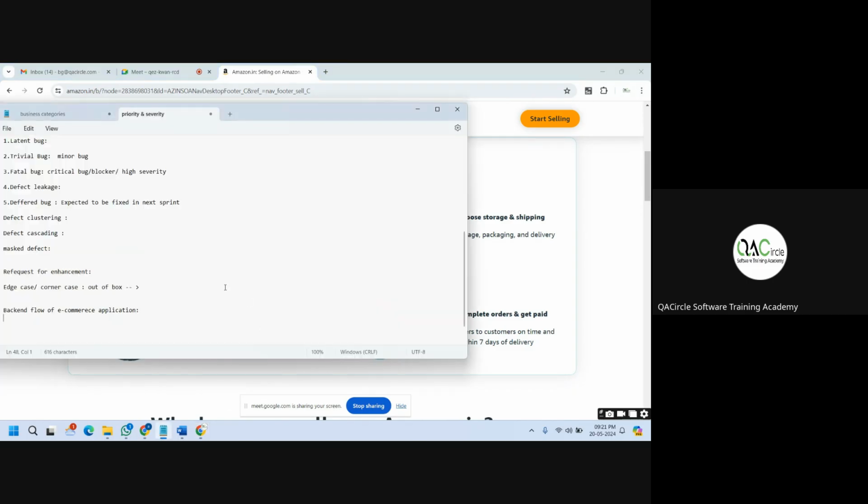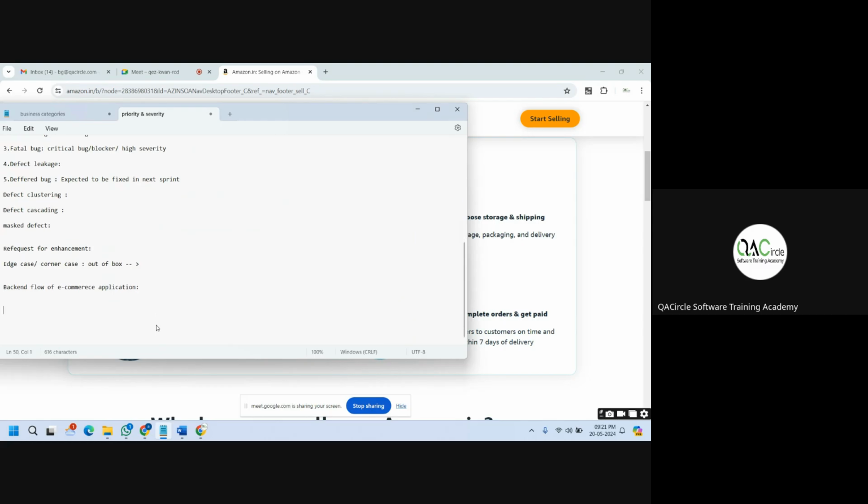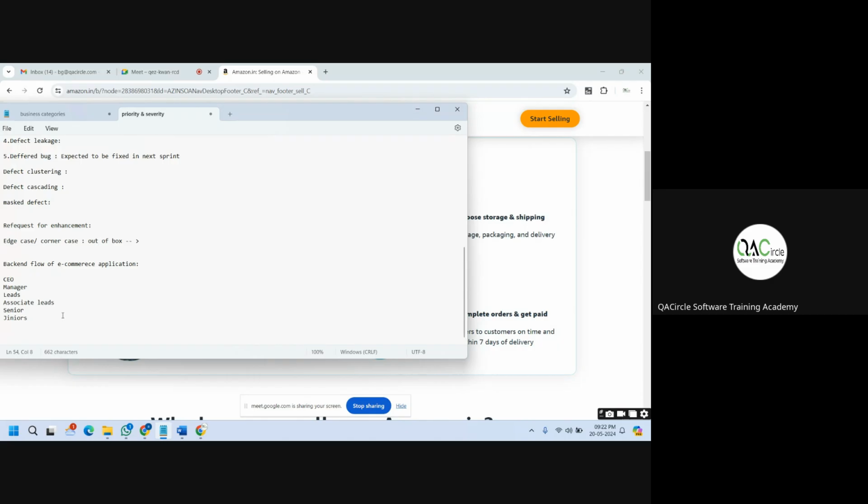Whenever we speak about applications in an organization, what is the hierarchy? Say, when you're working in corporate, which roles do you know? You will have a manager, and above him you will have the CEO, COO. Below the manager, leads will be there. Below them, there will be associate leads. Next will be seniors. Next will be juniors. So this is the hierarchy.